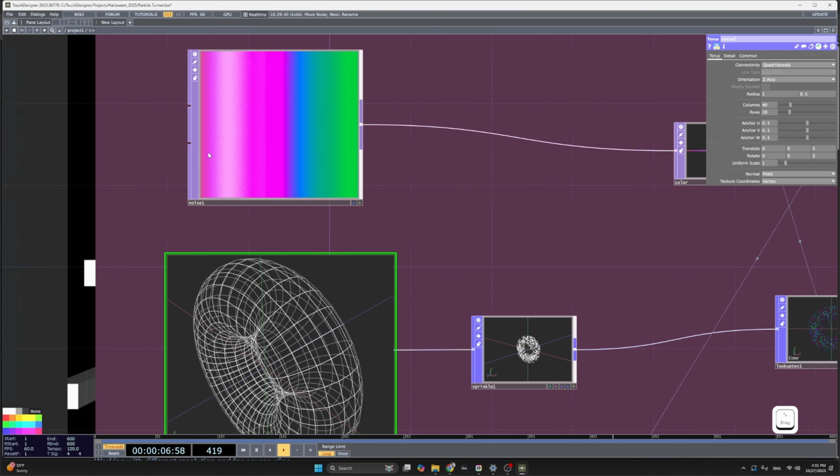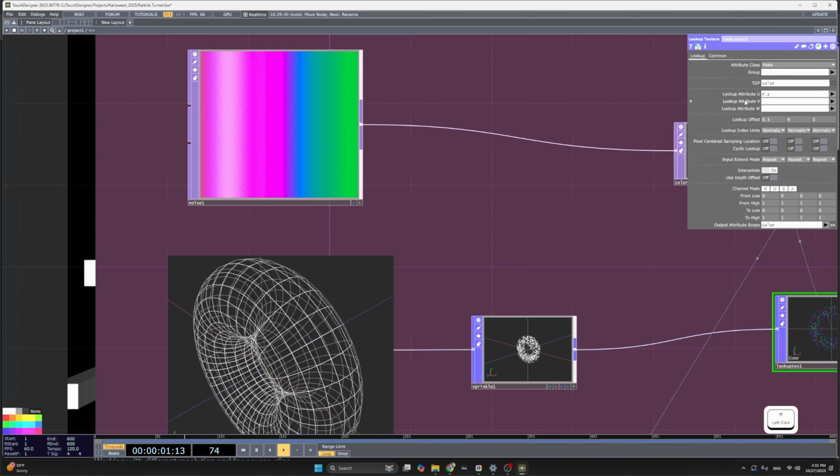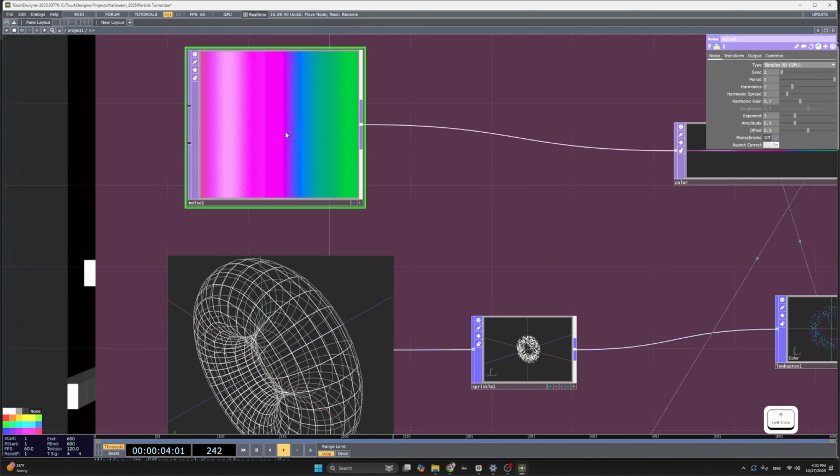These pixel values go from 0 to 1, so they expect U values from 0 to 1. But here we have U values from minus 0.5 to 0.5. So the lookup offset here tells our lookup texture, start looking here. And as you get negative values, you will go to the left. As you get positive values, you will go to the right.